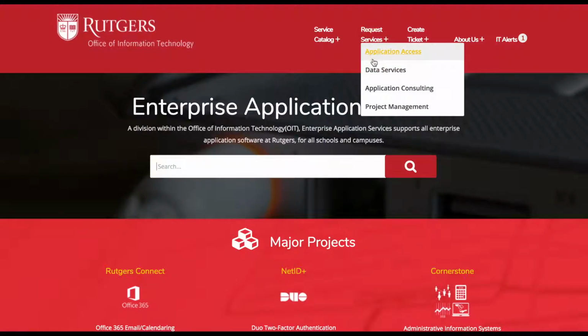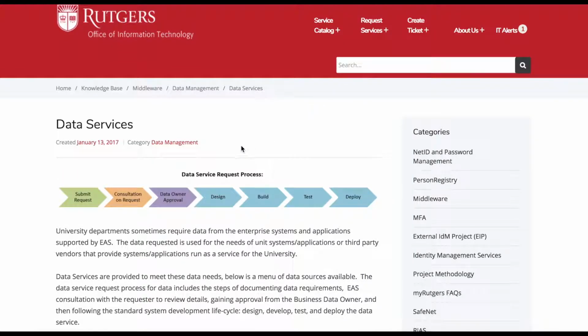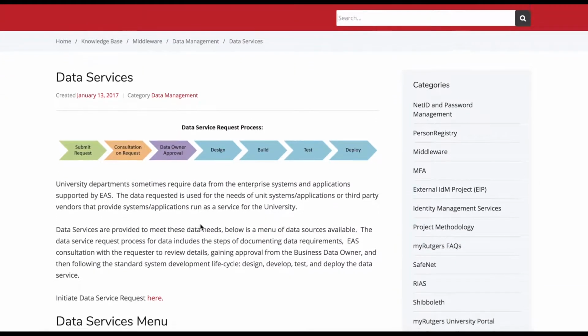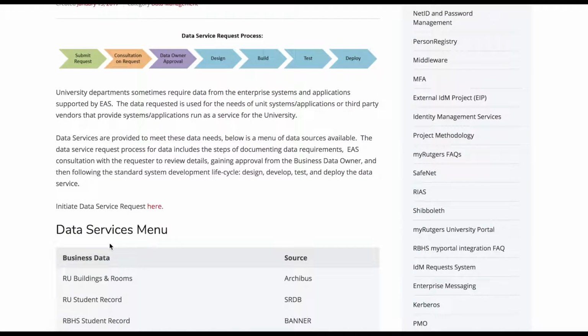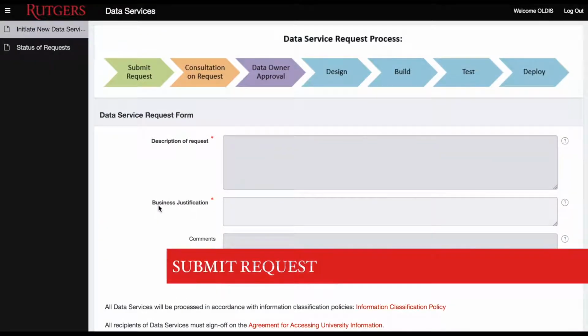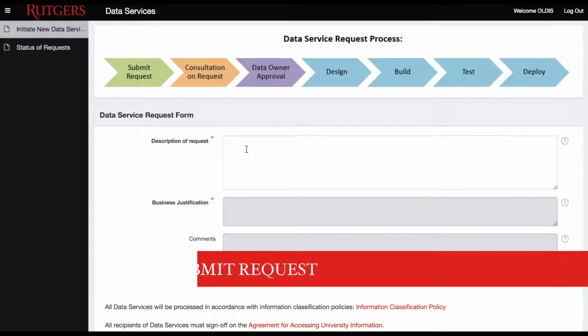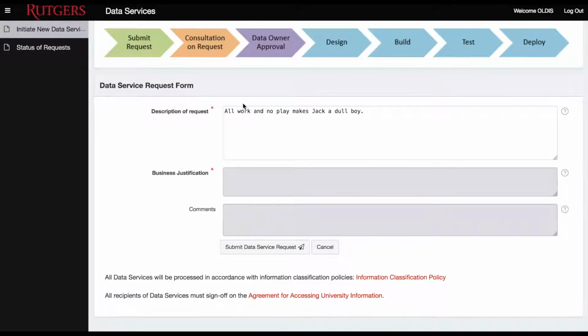We will now walk you through the data services workflow. The process starts with a data request available on the EAS website. A data services menu provides the requester with a high-level understanding of what types of data we have available. From this page, the user can initiate a data service request by completing a simple form. The form is meant to be very simple and easy for them to complete.